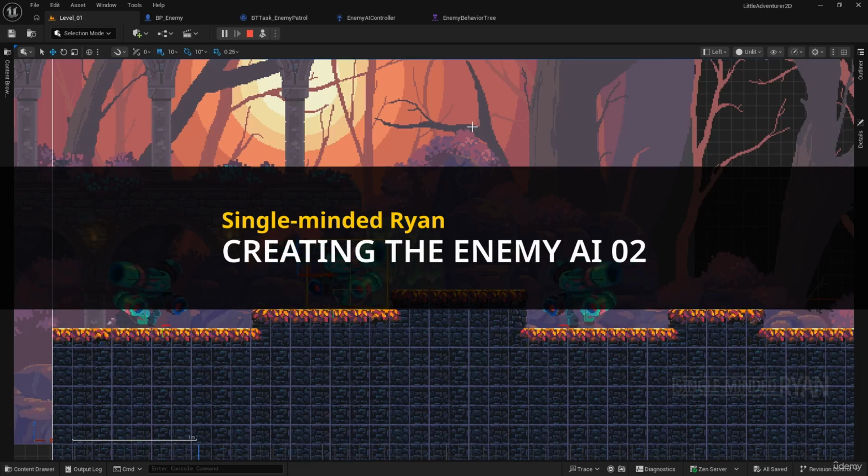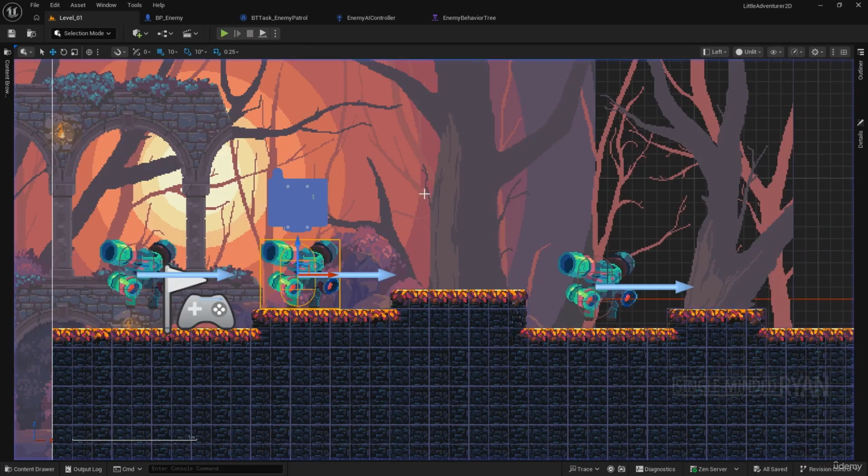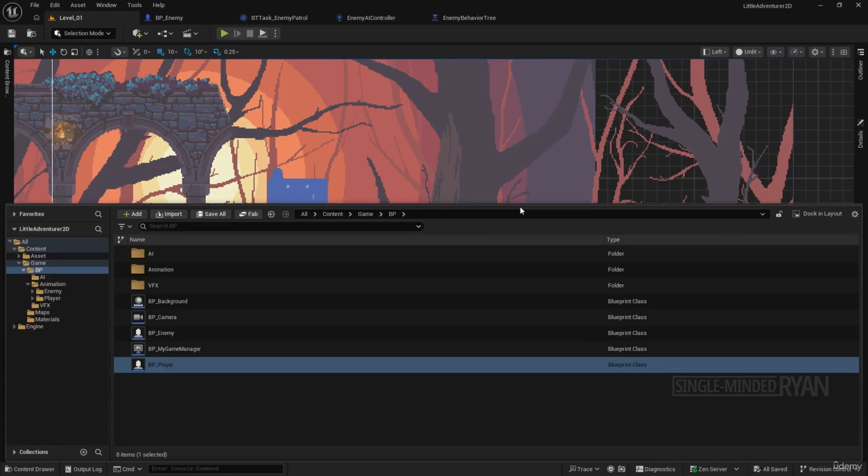We are going to start working on the attack behavior for the enemy very soon. But first, in this lecture, let's set up the attack animation for the enemy. Let's go open the enemy animation blueprint.